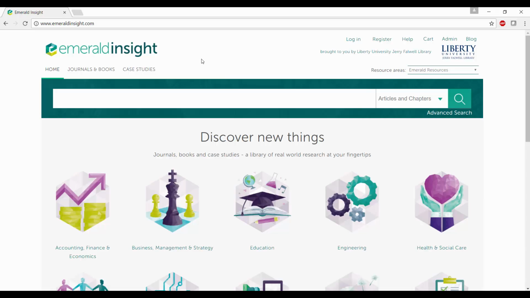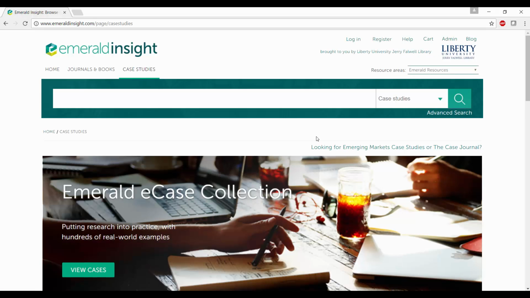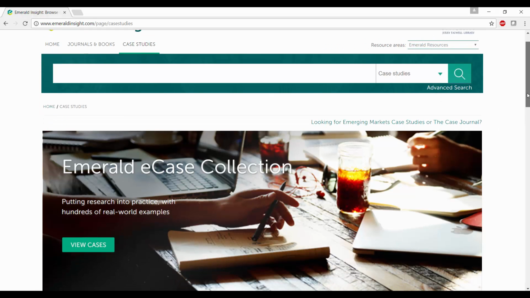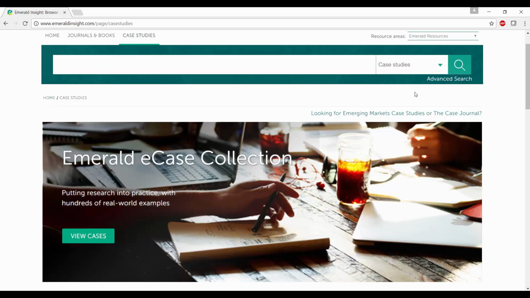Now, what we looked at first was journals and books. Now let's take a quick look at case studies. From this page, you can search for cases. You'll see that the search box has defaulted to case studies, or you can scroll down and click on View Cases.